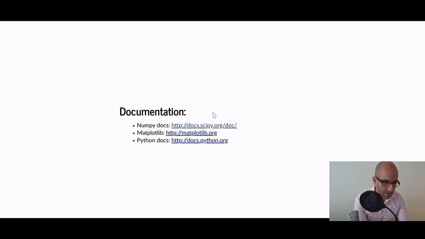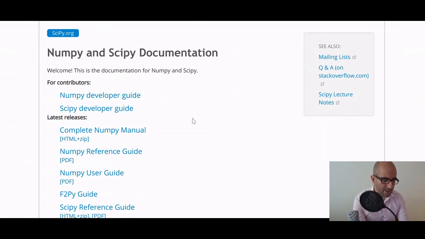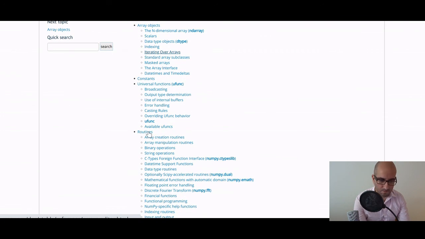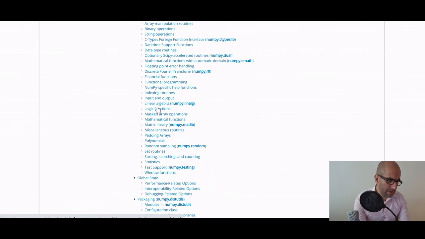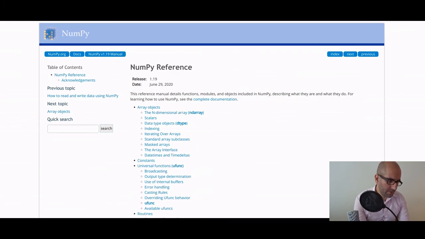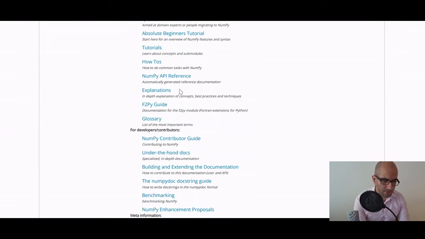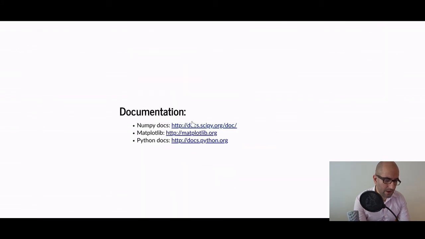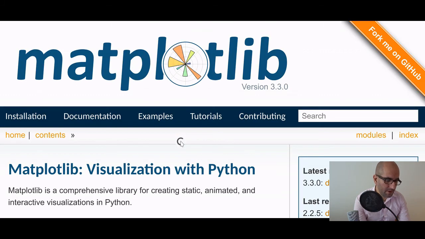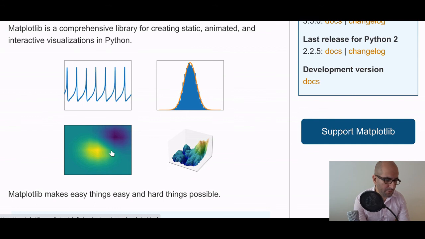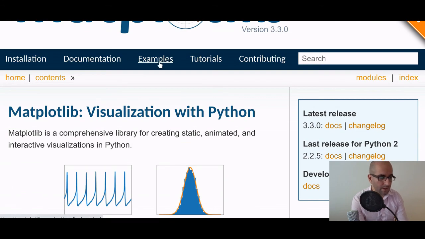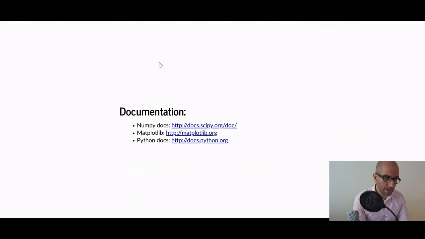The NumPy documentation is fairly complete nowadays. They've made an incredible effort to make sure that everything is documented, every function. If you go to the main page, you can see a lot of it. There's also a pretty extensive one for Matplotlib, and for Python itself. For Matplotlib you also have a lot of examples of pretty cool plots that you can make, with the code behind them.